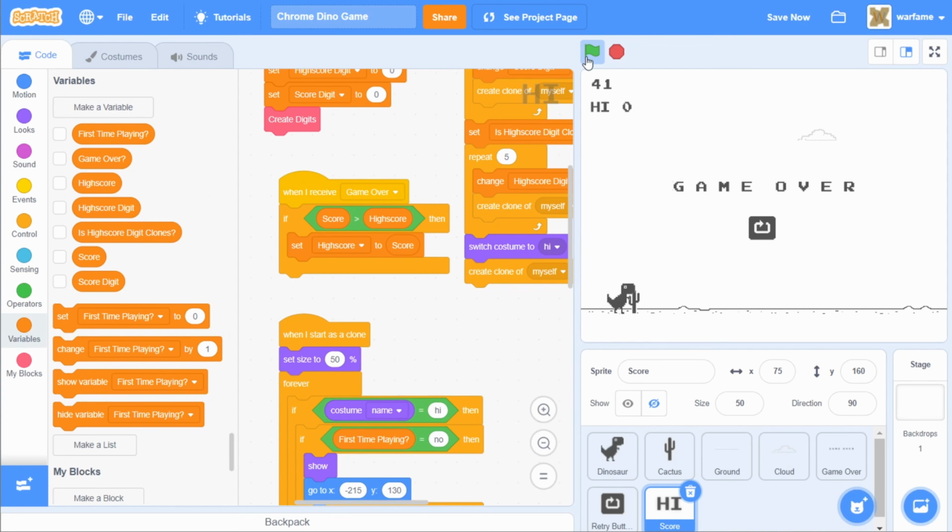Okay, so now if we try it out, then if we lose and restart, then as you can see, our high score copies our score. All right, awesome. And if we get a higher score, then our high score copies the higher score. And if we get a lower score, then it doesn't copy it. And now we have our score and high score counters both fully working, and we have our completed game.